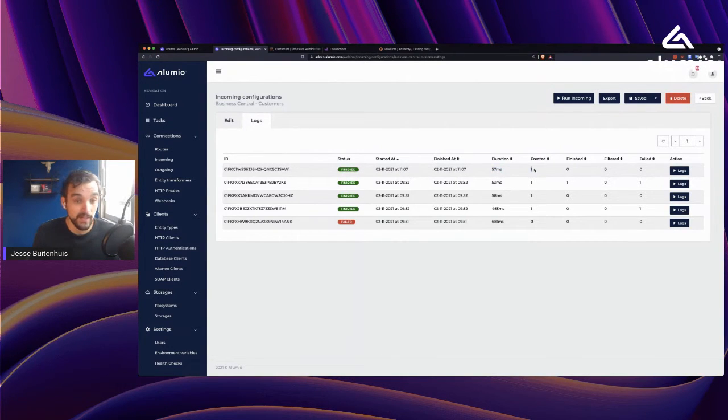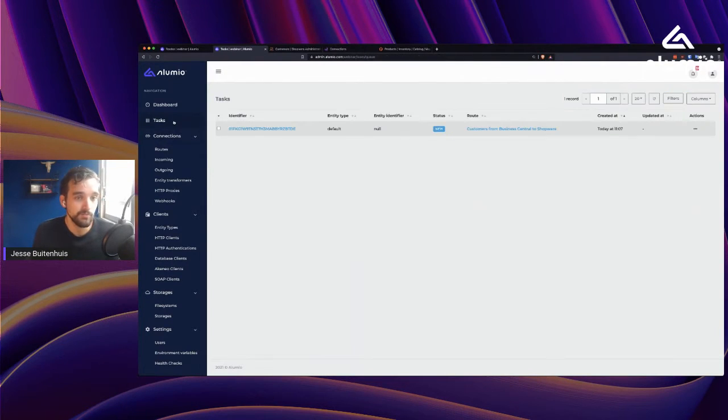We can also see how many tasks have been created, and of those tasks, how many have been finished, filtered, or failed. Well, right now we only pulled the data to Alumio, so it has not been finished or filtered yet. So we only have one new task. I can verify this by going to the task overview. And here we can see that one new task was created.